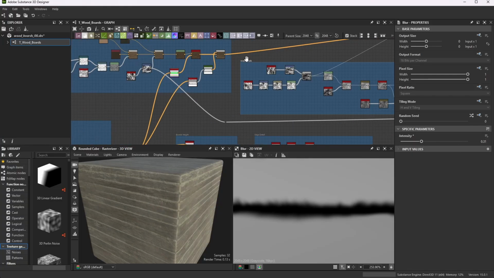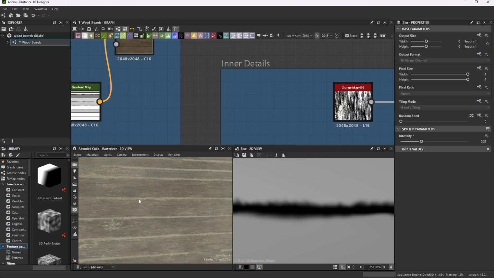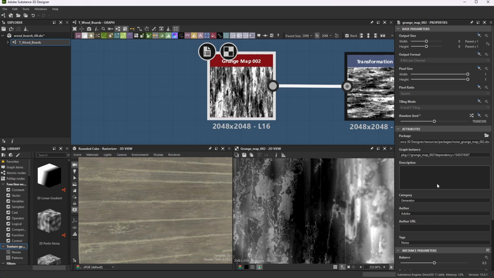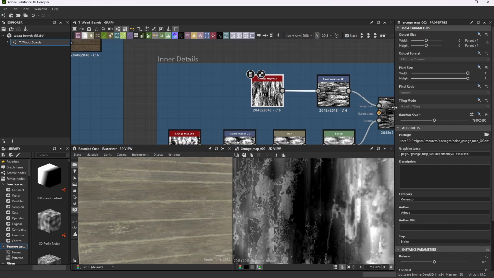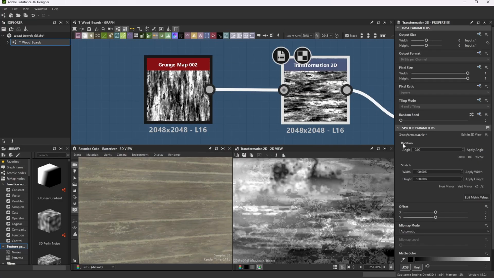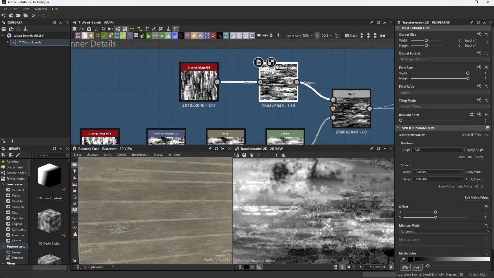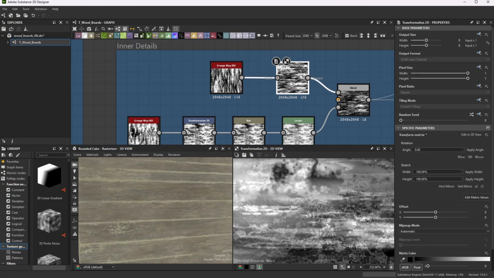So now let's start with our inner details. Now the inner details are kind of like the bumpiness on the insides of the boards. Okay? So we'll start by using a Grunge Map 2. Don't believe I changed any settings other than randomizing the seed here. We transform 2D, put 90 degrees in there, to run horizontally. Okay, so we got Grunge Map 2 into a transform 2D at 90 degrees.